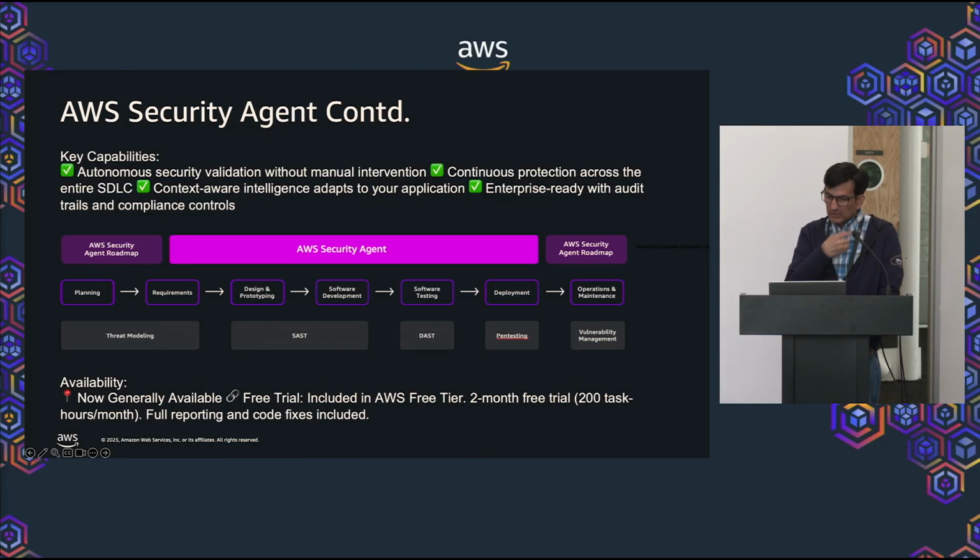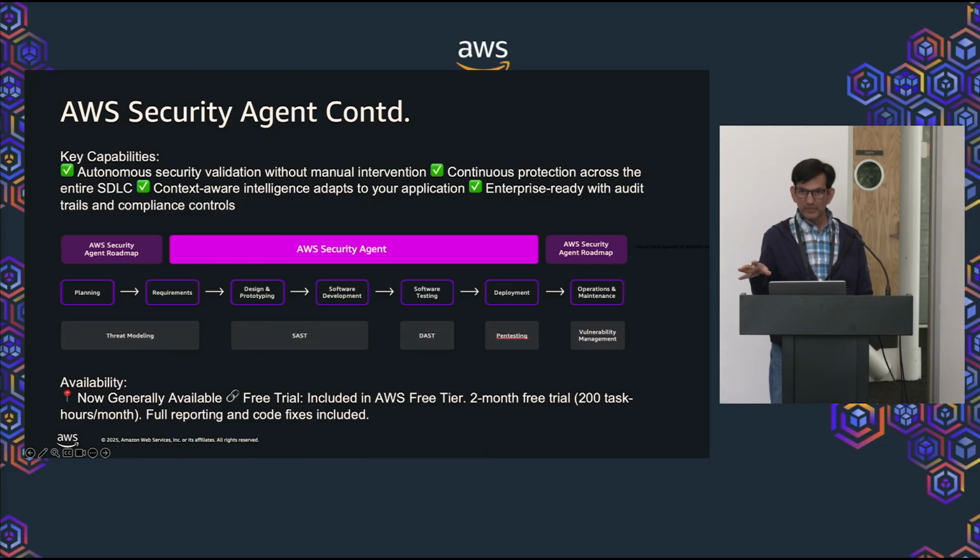So the good news is the security agent is now generally available, and the pen testing is fully available with the general availability. The other two pillars we have as part of the security agent are the design review agent and the code review agent. Those are still in preview, but available to all of you to use at this point. The pen testing one has a free tier available for 200 task hours per month for the first 2 months. So it's ready for you to give it a try.